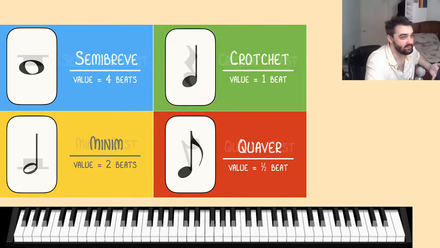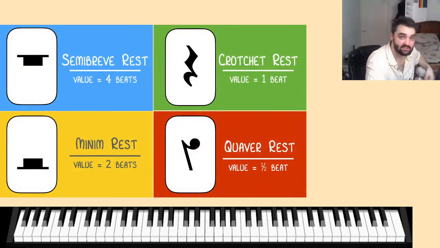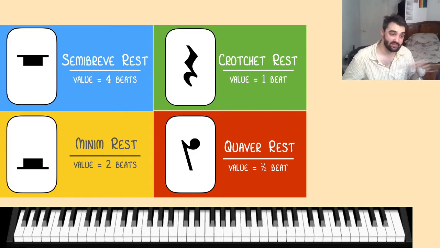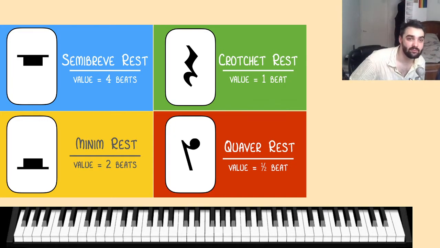So if you see here, you get a semi-breve rest, crotchet rest, quaver rest, minimum rest. I think the harder ones to remember the difference between are the semi-breve rest and the minimum rest. So the way I do that is a semi-breve is 4 beats and a minimum is 2 beats. So 4 beats is a higher value, so the line is higher than the block. A minimum is 2 beats, which is lower value, so the line is lower than the block. That's how I remember it.